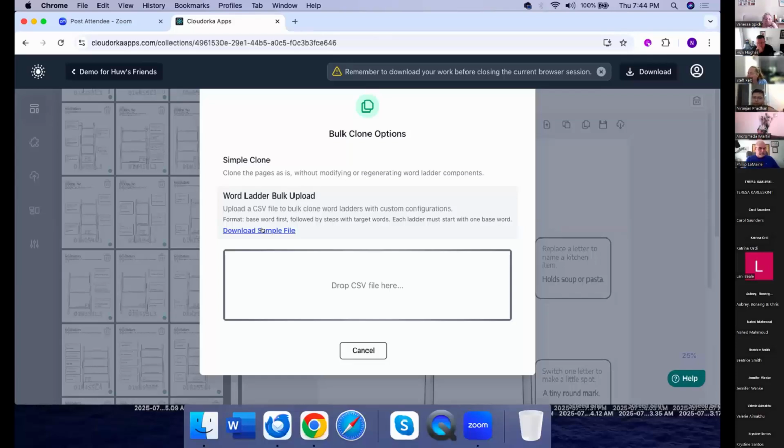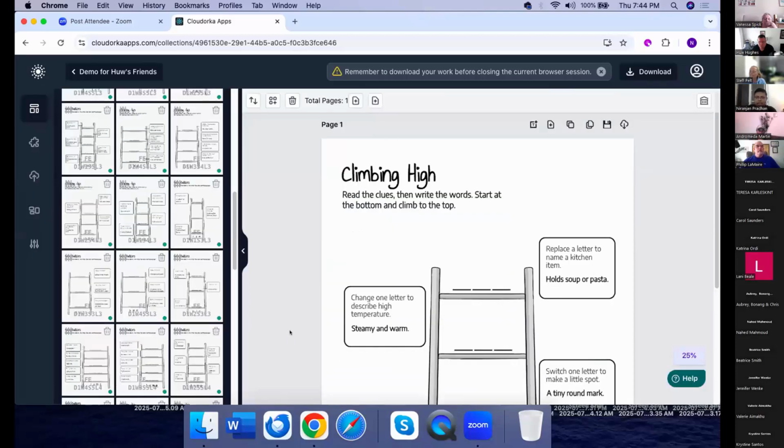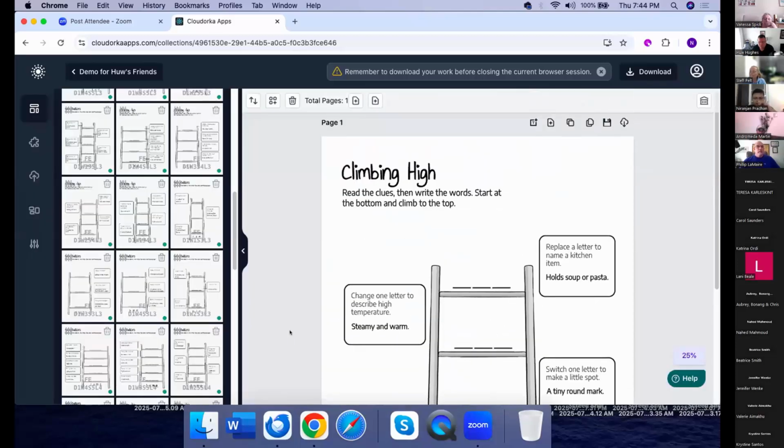Right? So once you've put your words, your clues, your instructions in the same format and got an input file ready, then all you have to do is click here and import that CSV file and let the application do its job, right? So this is one page. Would you like to see it in action?